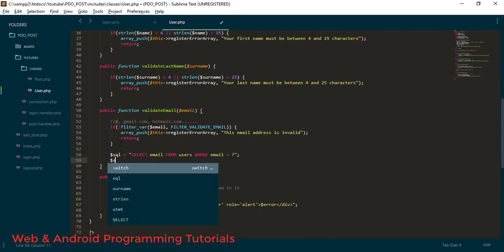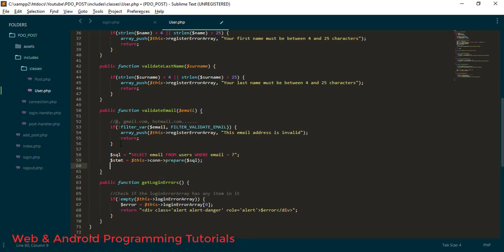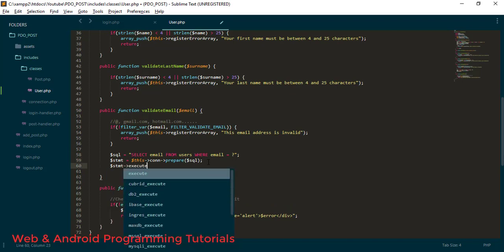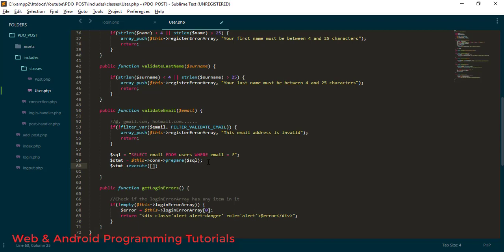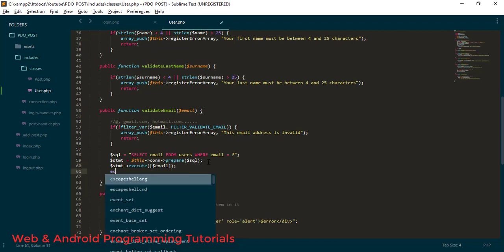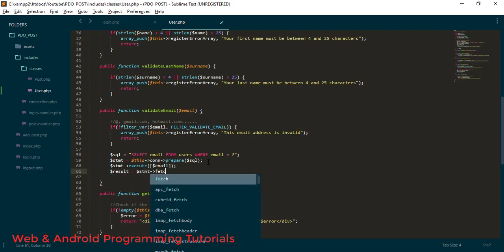So I'm going to write statement equals this connection prepare this SQL, and I'm going to supply the email address to this question mark. So that's what I'm going to write here, statement execute email, and also I'm going to say result will be statement fetch.